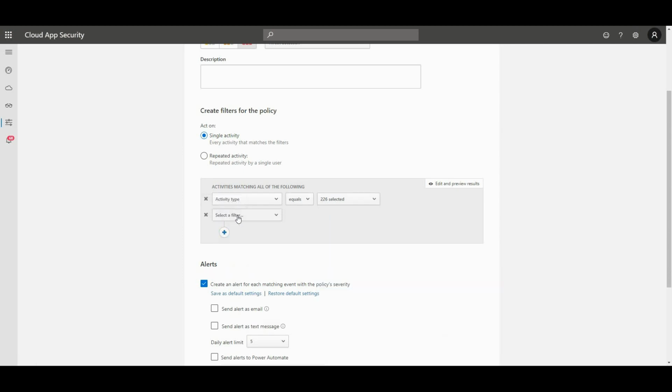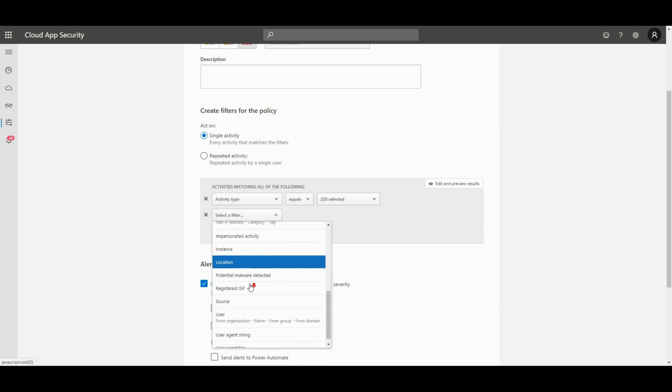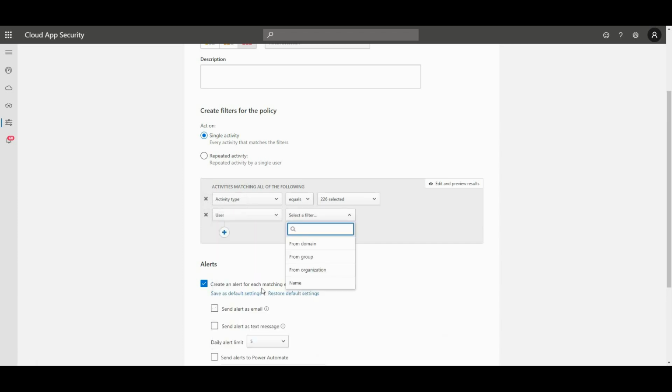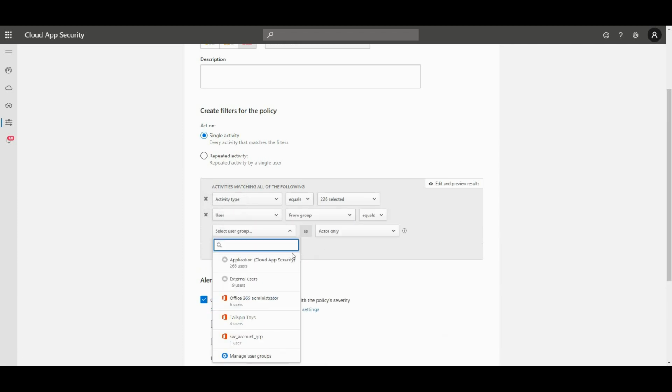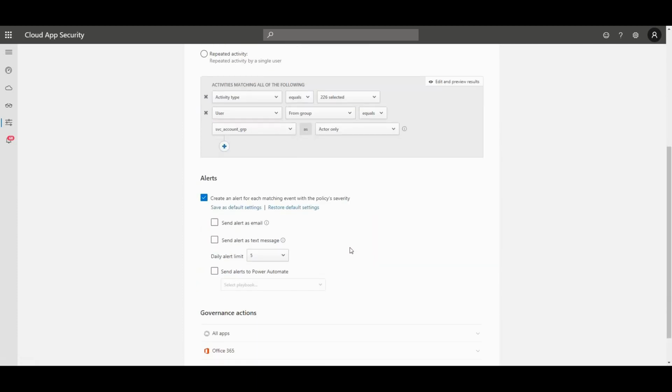In addition, we also need to include the user group that we imported earlier. So I'll select the user from the group, and I'll identify my group and select it. Lastly, I'm going to ensure that we create an alert so this can be investigated further. But it's also worth noting that we could build in some Power Automate playbooks to extend our automation capabilities further. Great. Let's go ahead and click Create.